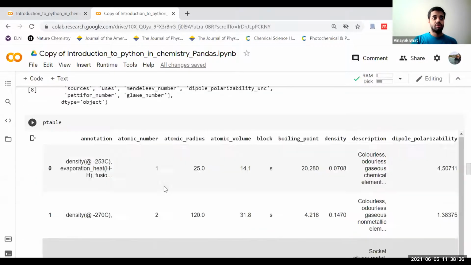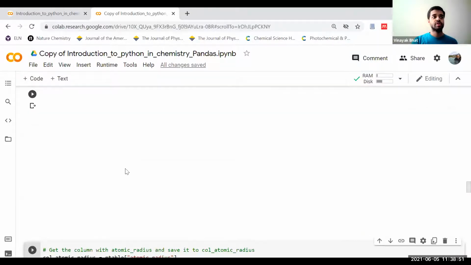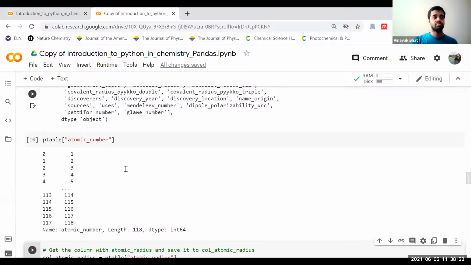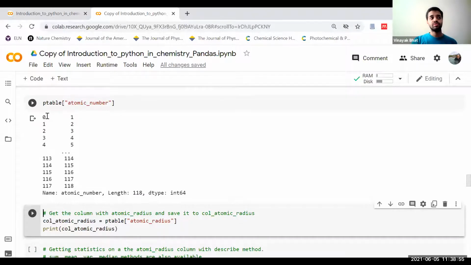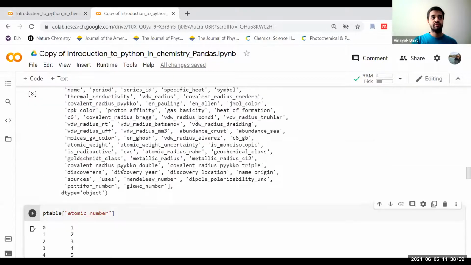But what if you just need atomic number? So what you do is the subscripting thing, as we discussed in lists. And over here, you will put in the column name that we want. So if we want atomic number, we just say atomic number, and it'll just give us the atomic numbers now. See, this is the index that is set, and that is the atomic number that we have.